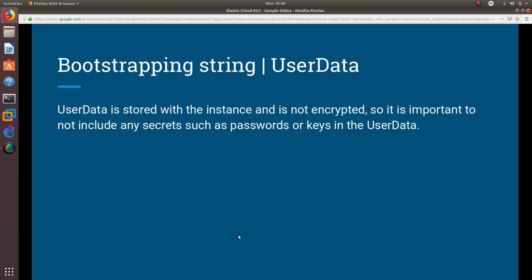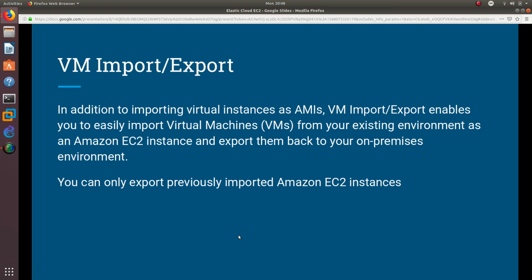Just remember that user data is stored with the instance and is not encrypted. So it's important to not include any secrets such as passwords or keys in the user data because anybody could see that traffic because it's not encrypted.